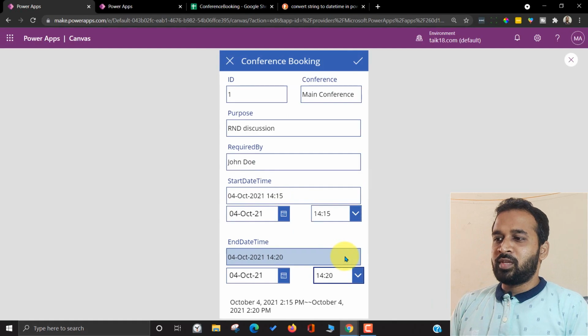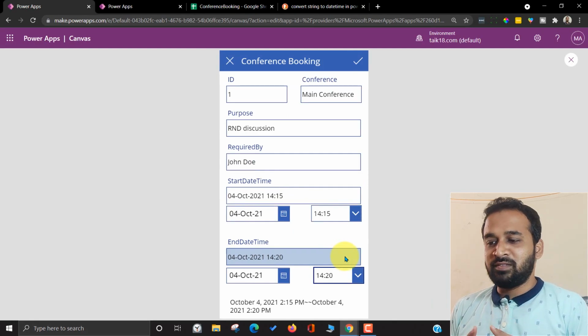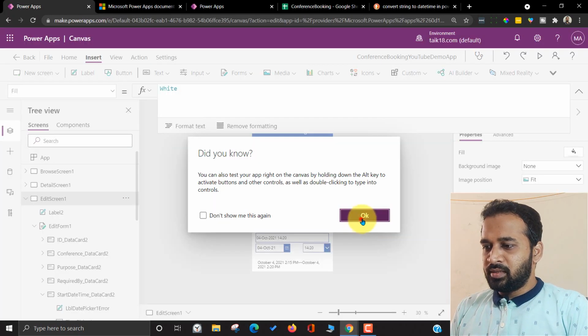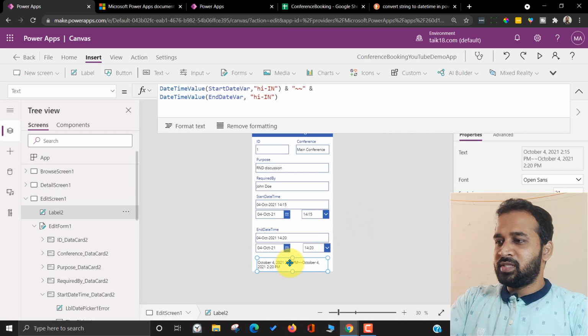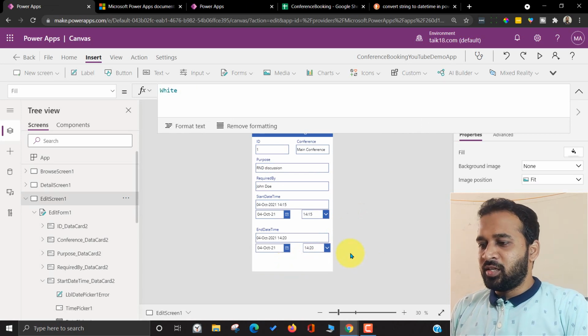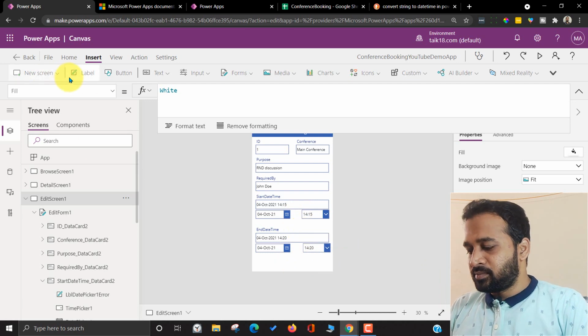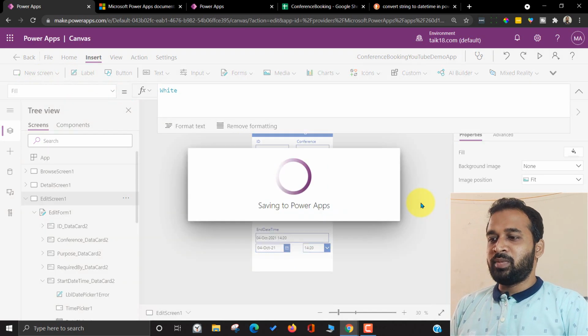So cool. Now we have done everything, the validations and all the savings and everything. So I can remove this now, the validation label which we added for testing purposes. Now everything looks good. We have the dates and time, everything as expected. Okay, saving this application now.